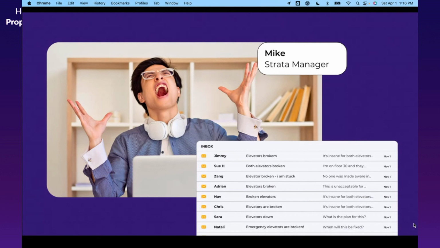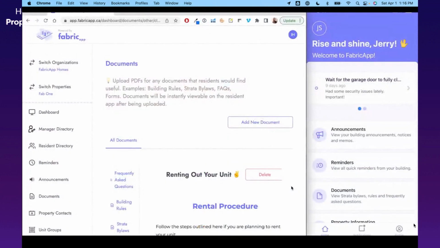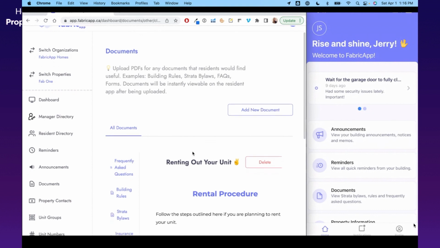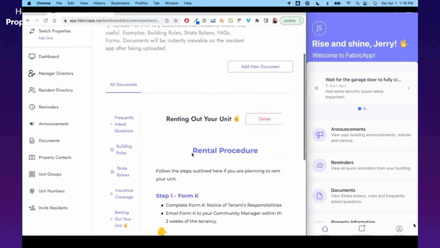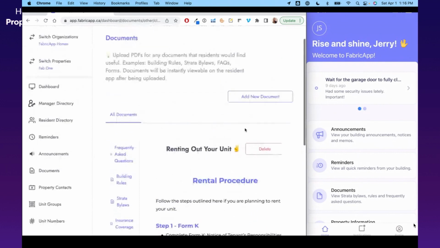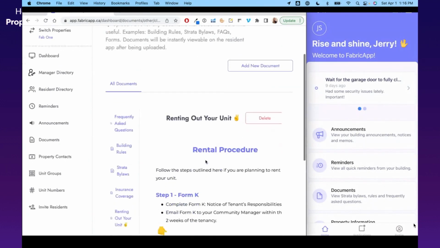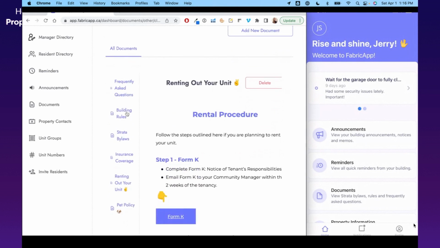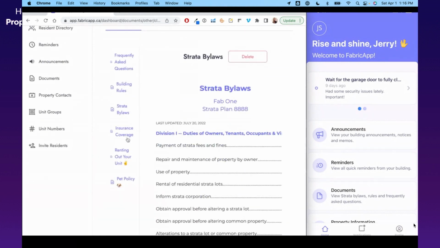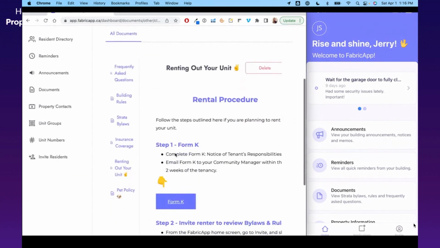So now I'm going to show you how you could handle this using FabricApp. Okay, so on the left-hand side, again, we have the FabricApp Manager Hub, and on the right-hand side is the Resident app. So for uploading documents to the knowledge base, you would go to the Documents section of FabricApp Manager Hub, and you can easily add new documents. So I've added a bunch of things in here, like frequently asked questions, your building rules, strata bylaws, insurance coverage, and renting out your unit.